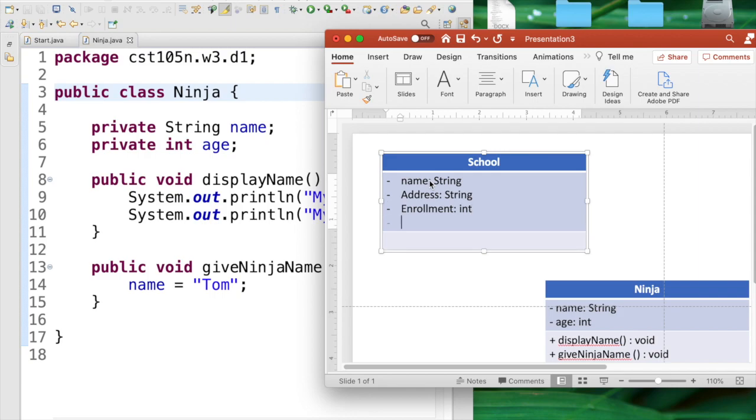And then it might also have a private, and we'll say average GPA. And that might be a double. Fix that piece there. Okay. And those are all private, which means I cannot access them from externally. And we might have a public one, and it might be display school. And it might not return anything, so it's going to be a void.